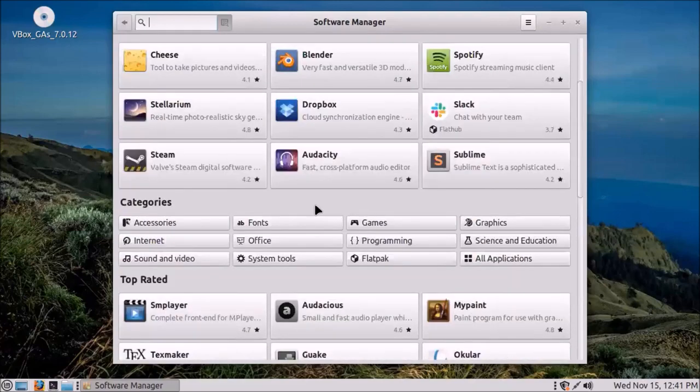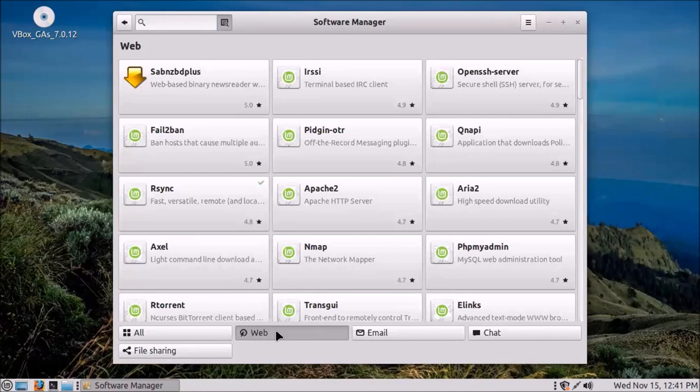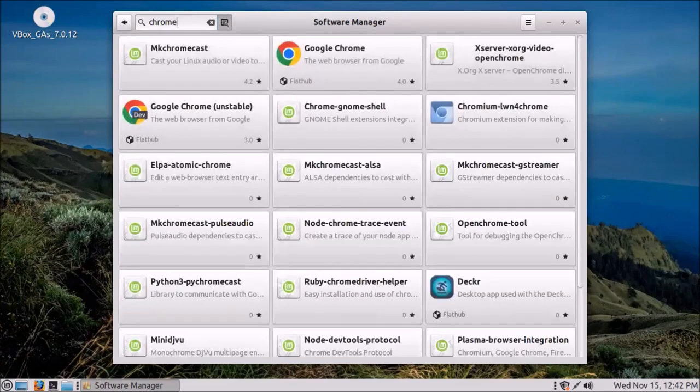But let's say we want a different browser because I'm used to using Chrome in Windows. Oh, categories, web, email, chat. Okay, I'm going to the subcategory web. And let's go for Chrome. Wrong keyboard. And there's Google Chrome. So I click on Google Chrome.